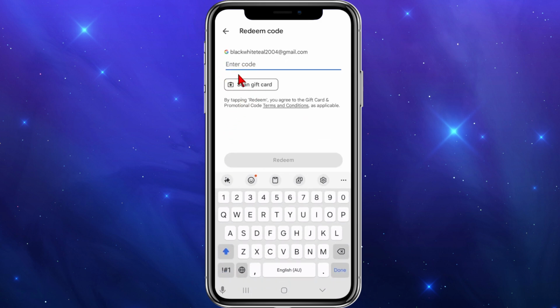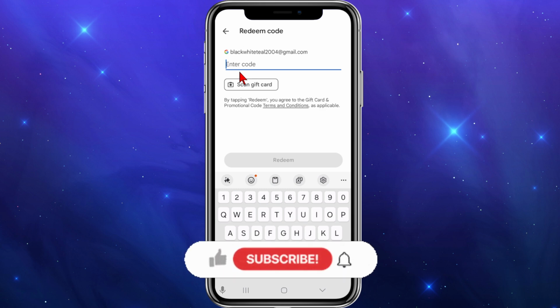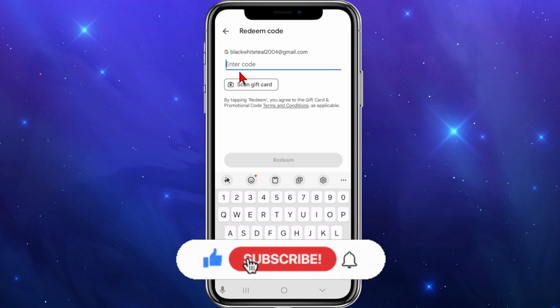So now what you need to do is enter your code, or you can scan the gift card to activate that Crunchyroll code. And a good place to find promo or discount codes is just head on over to Google, type in Crunchyroll promo or discount codes and just have a look at any one of the results there.